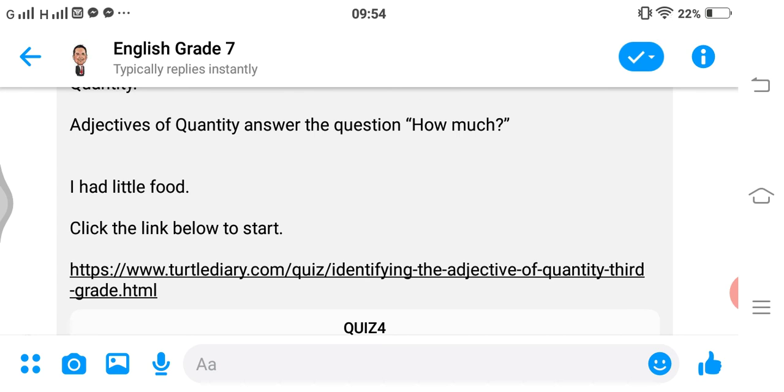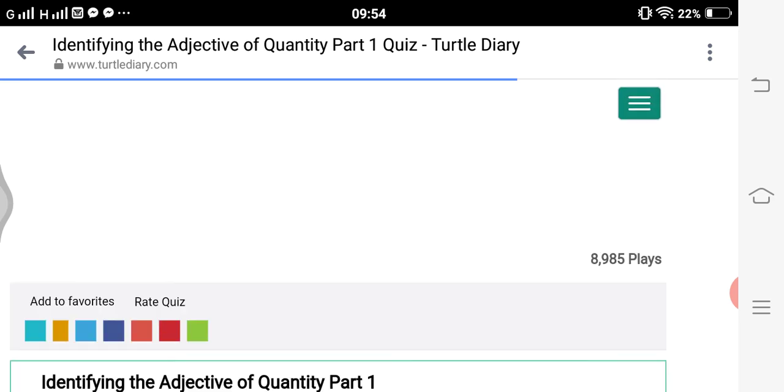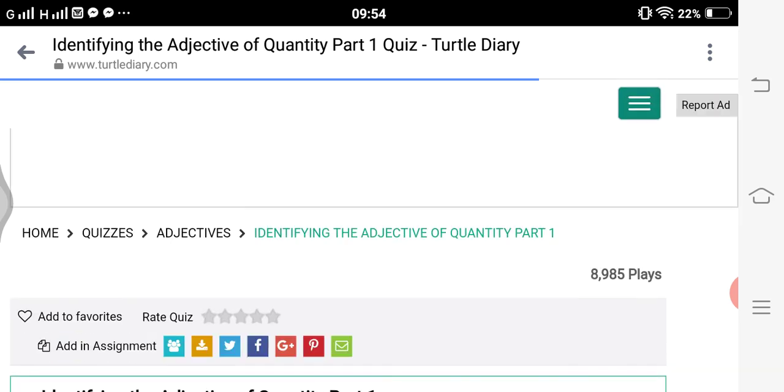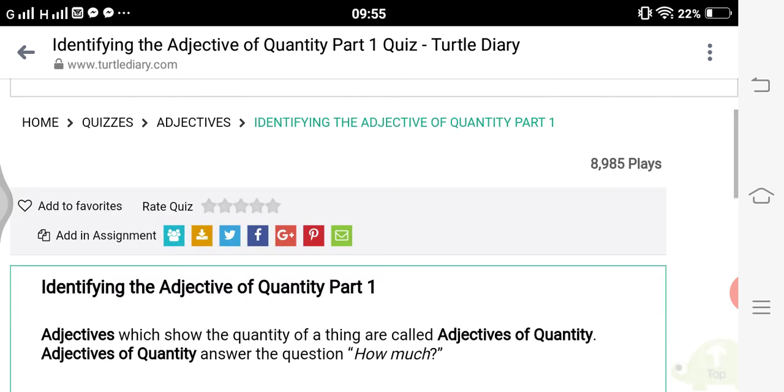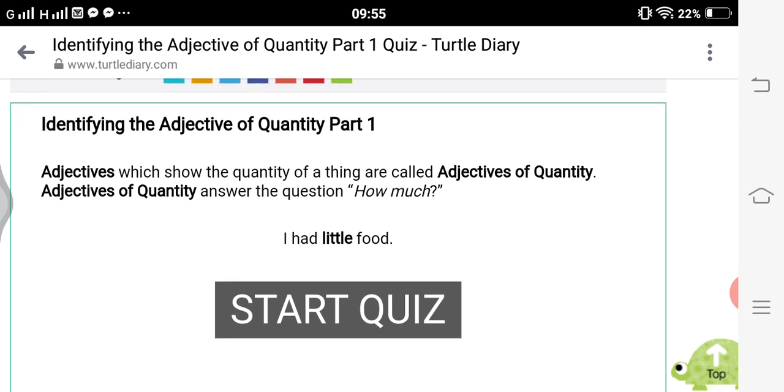Again, my dear teachers, and to those interested in making this one, we are using a Teacherbot and the integration of an interactive website. Okay, so let us now browse the page. Identifying the adjective of quantity, part 1. Adjectives which show the quantity of a thing are called adjectives of quantity. They answer the question how much. So, I had a little food. Little is darkened, so that would be the adjective. Let's start.